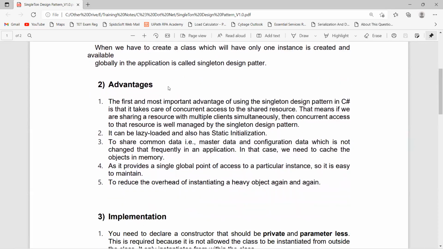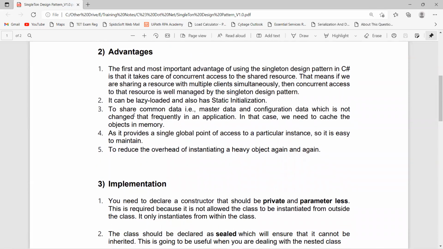Okay, so the next point is advantages of using this singleton design pattern. The first and most important advantage of using singleton design pattern in C Sharp is that it takes care of concurrent access to shared resources. That means if we are sharing resources with multiple clients simultaneously, then concurrent access to that resource is well managed by singleton design pattern. Second, it can be lazy loaded and also has static initialization.